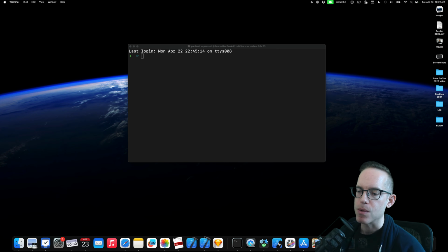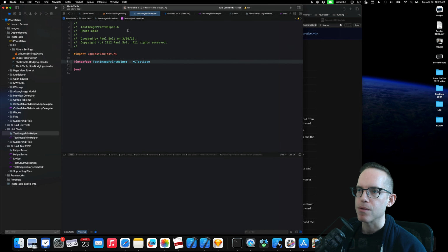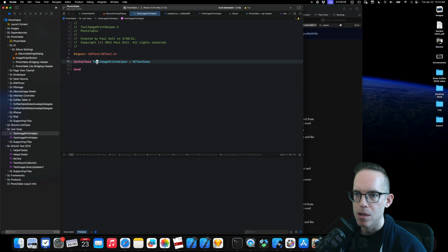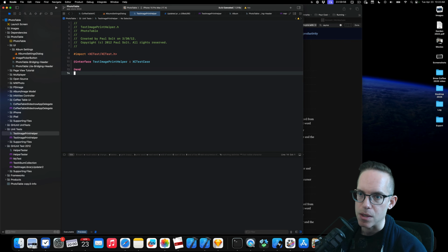started with Vim. The reason that we're using Vim is if I jump over to Xcode, I've got Vim mode enabled. So in Xcode, you can enable Vim mode right here, and you can have also relative line numbers. So this allows you to use J and K to go up and down. So J is going to go down, K is going to go up.